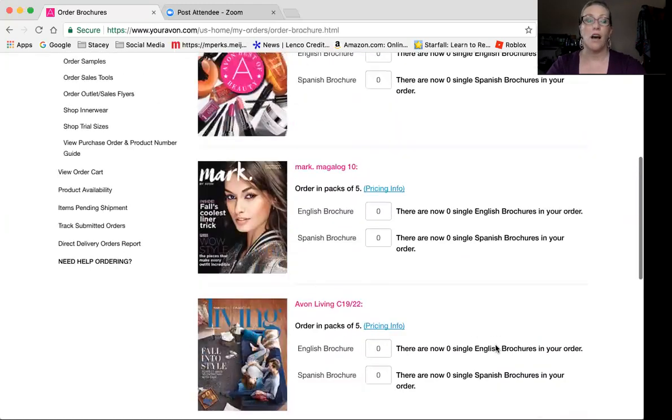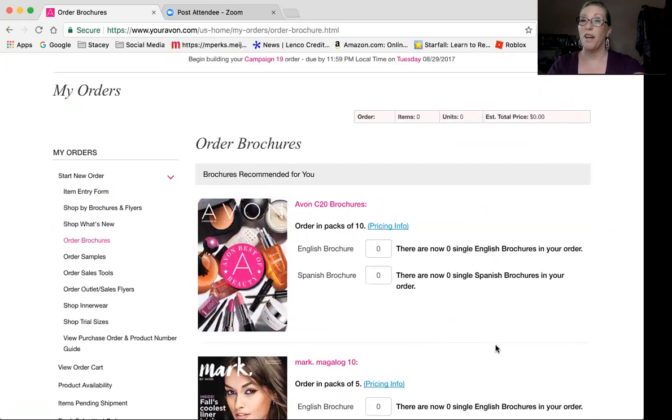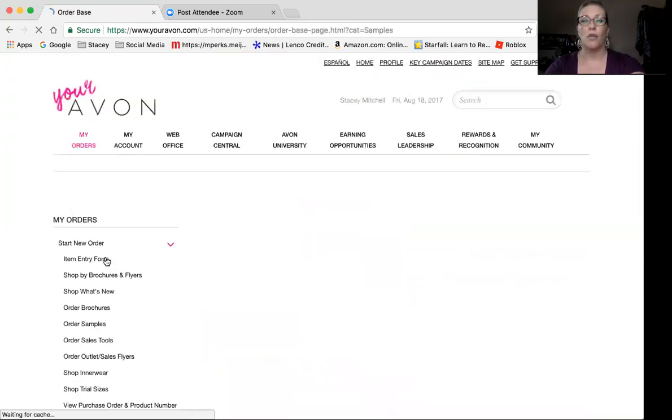Now some of these spots that I'm going to show you soon might look a little different on yours than mine because I am in leadership, and if you're brand new, you're not. So keep that in mind as well. If you're not finding what you're looking for, holler at me and I will tell you if it's available for you or not. Samples is the next thing. So we're going to click on order samples.